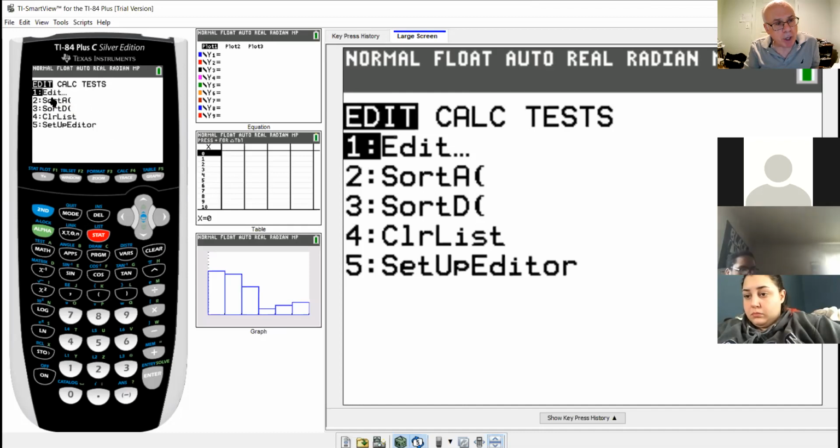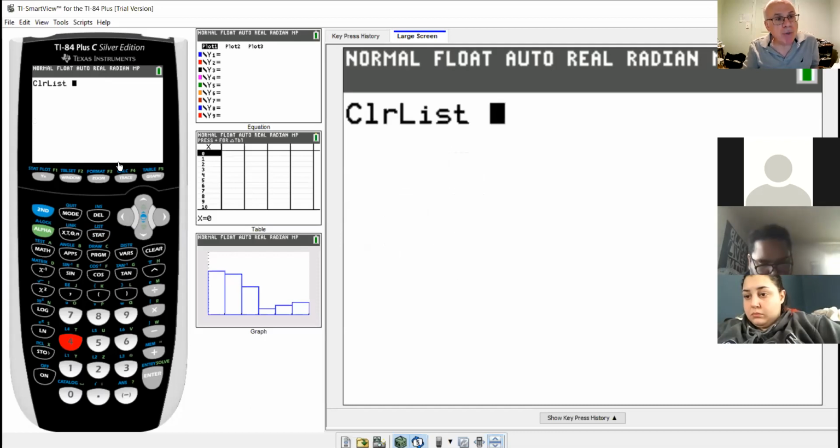One other feature I want to show you before I hit the edit button here is that option number 4 says CLR list. This is a way of clearing a list of numbers in your calculator. So if you have a list of numbers that you've entered, and then you turn your calculator off, when you turn it on again, those numbers reappear in those lists. So if you want to clear a list, you hit 4, you choose option 4 here, and then you would simply type in the list number of the ones that you want to clear, and then hit enter.